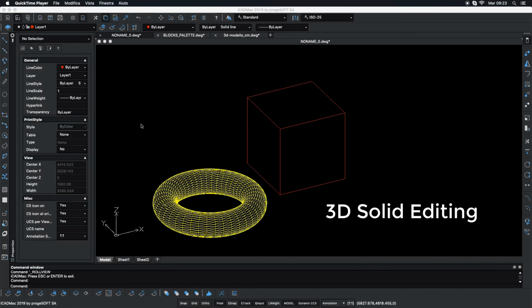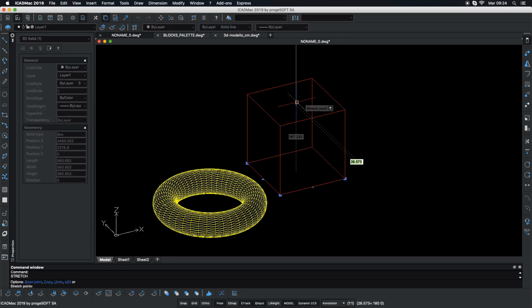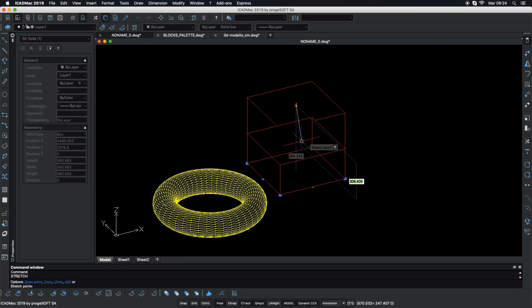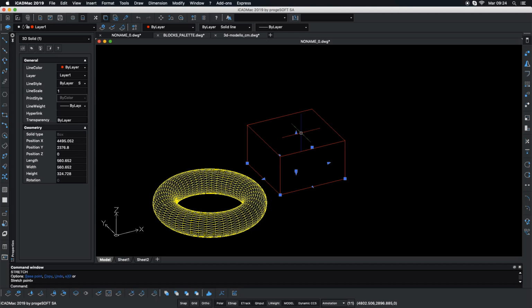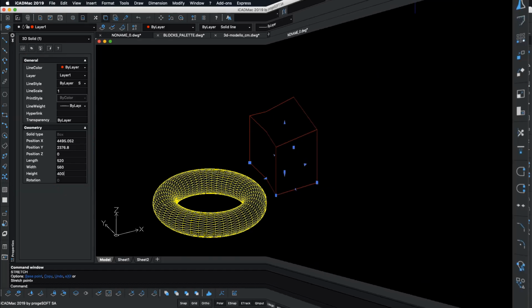Extended 3D solid editing using entity grips and the properties palette. More entity grips are provided to modify 3D solid objects. The Properties palette provides more parameters to manipulate 3D solid objects.